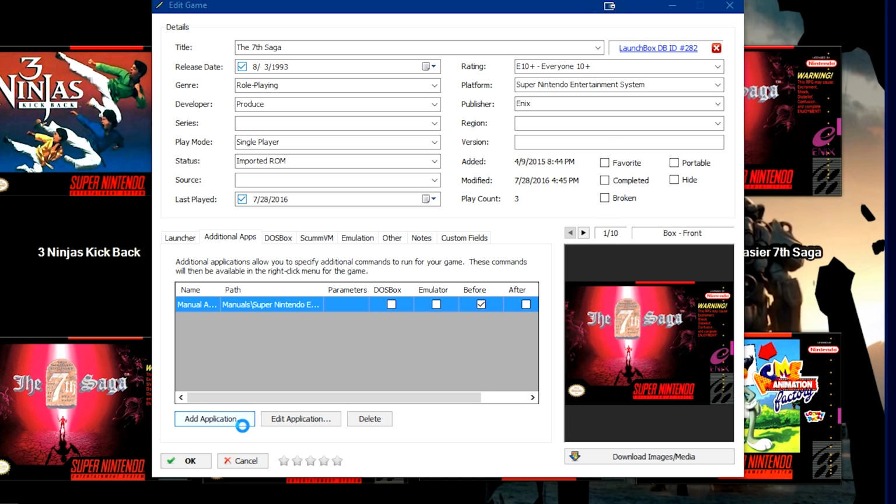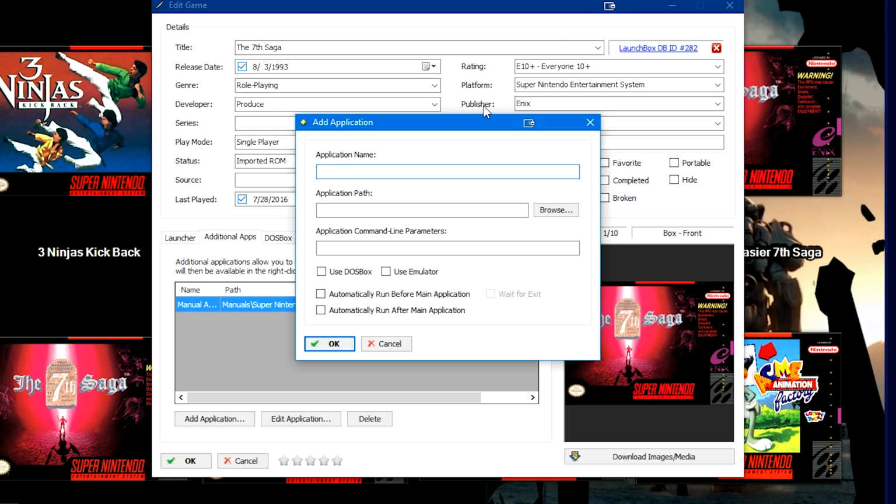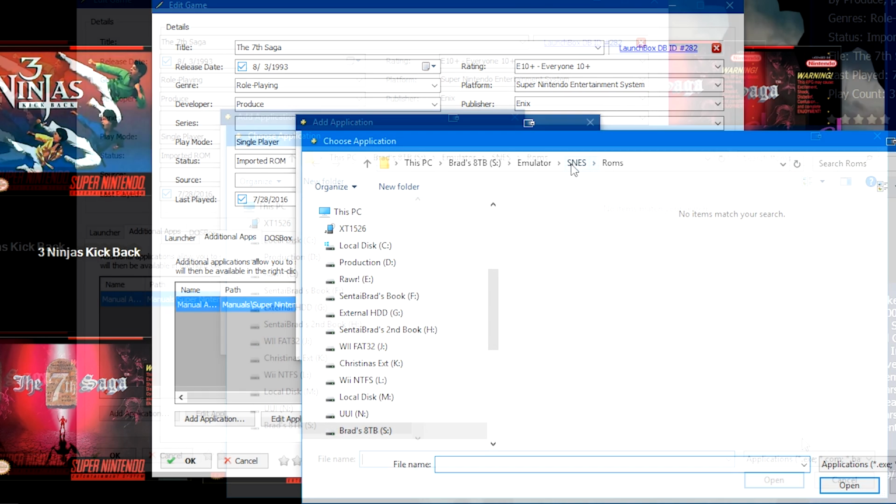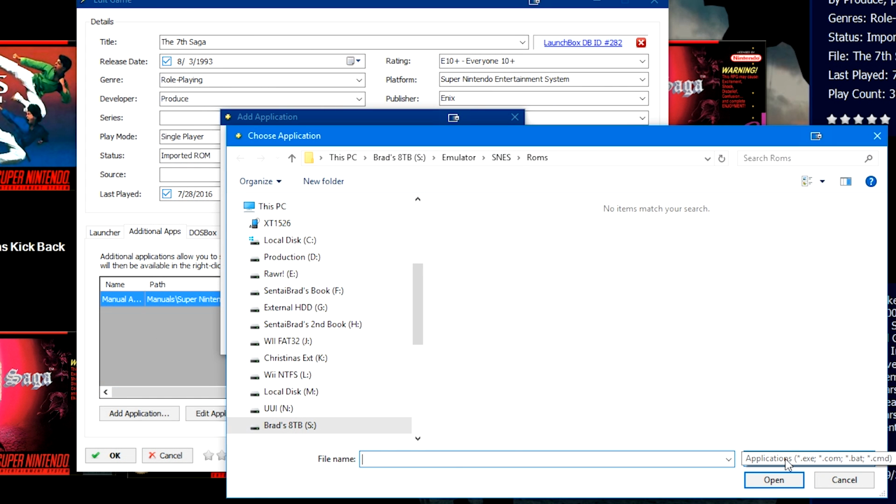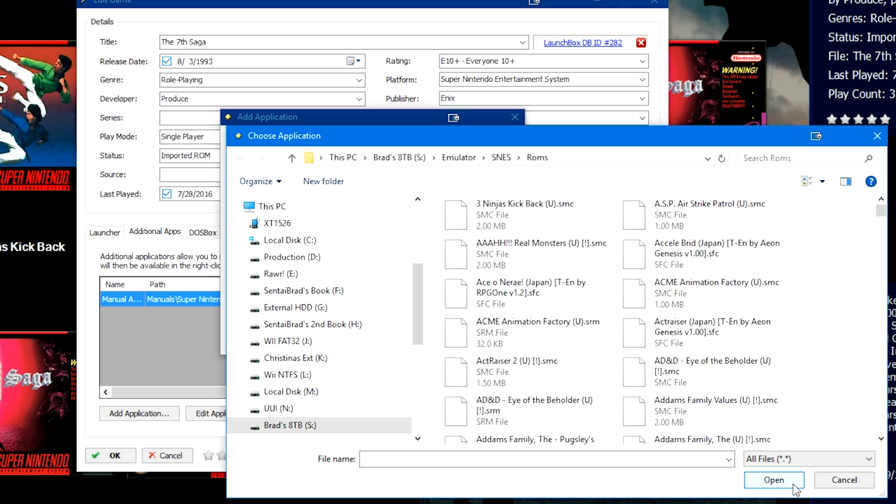So we'll click Add Application. The application name is going to be Redux. I don't really need to include the 7th Saga Redux. I'm going to know that it's a ROM hack. Where it says Application Path, we're going to click Browse. Right down here where it says applications, exe, com, bat, cmd, we're going to click the All Files button under here.